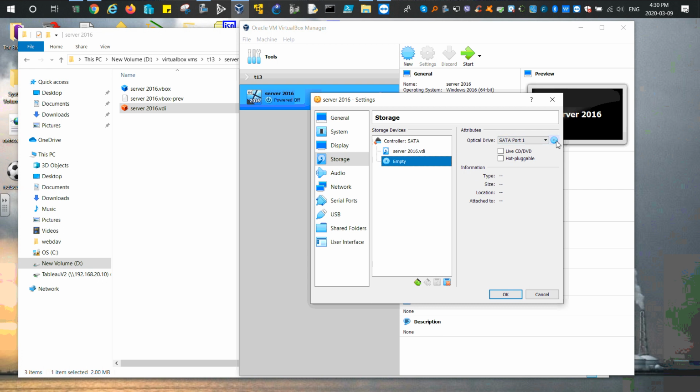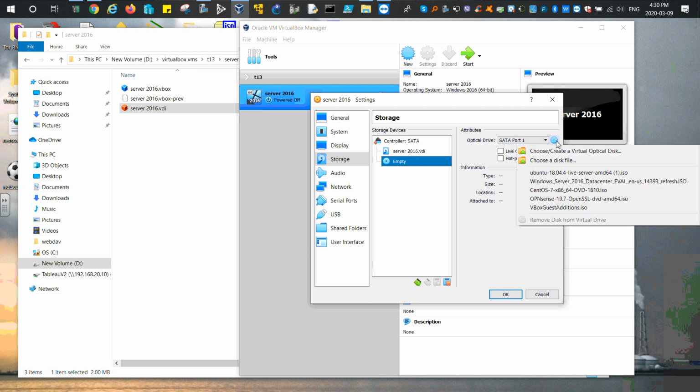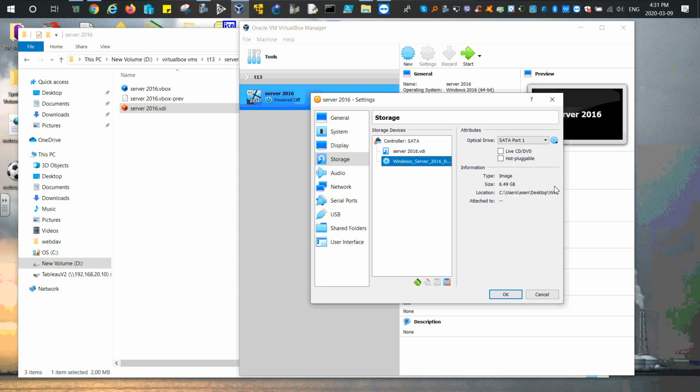And there is a small CD. When I click on it, I could choose any ISO image I have somewhere. I could choose it on a network location. I could choose it from my desktop. Because I've chosen it already a couple of times, it's already here. And I could choose it from my shortcuts, actually. There is a shortcut menu. I'll click Windows Server, and it will be chosen right away.